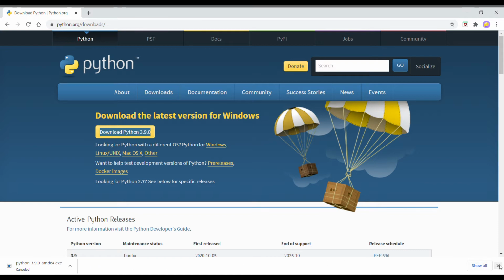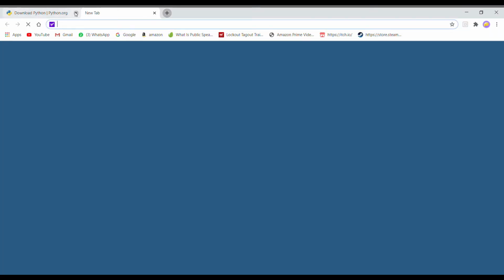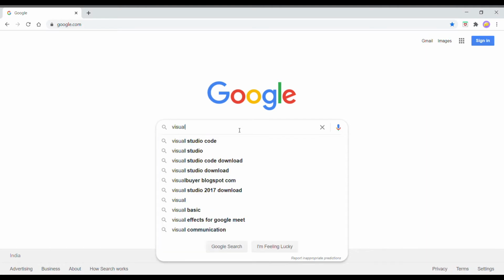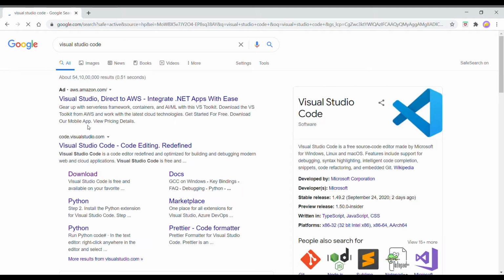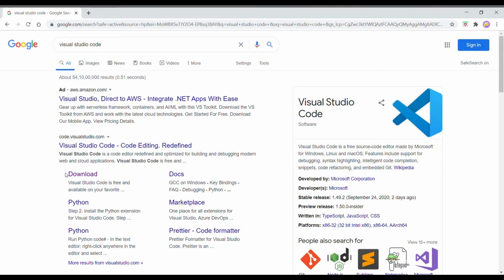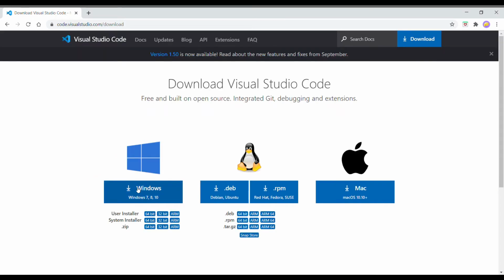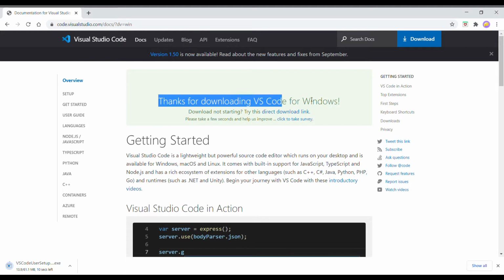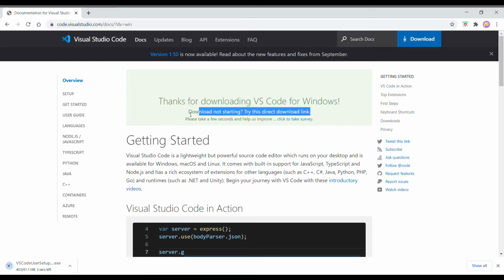So go to Google, type in Visual Studio Code download and click download. Then go to Windows because I'm on a Windows operating system, and it will automatically start downloading, and if it does not, then click that link and it will take you to the download link. And I'm going to again cancel it because I have it already installed. Now you can close your browser.